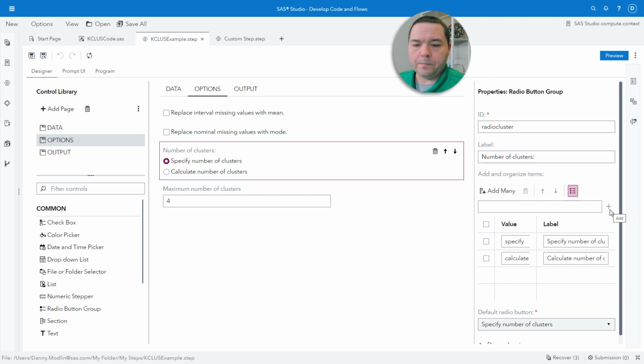Now, if you do use the add many, sometimes the original default level of a radio button will be present. Don't panic. Just select that one, click the trash can, and that radio button level will disappear. So don't panic if that sticks around. You can always remove that.